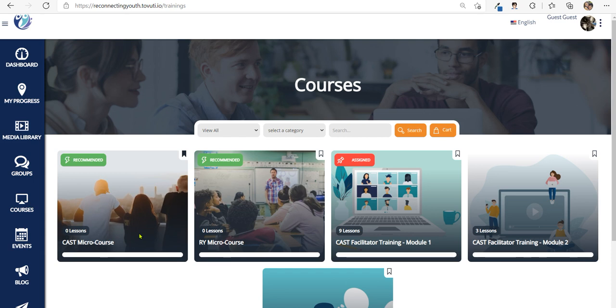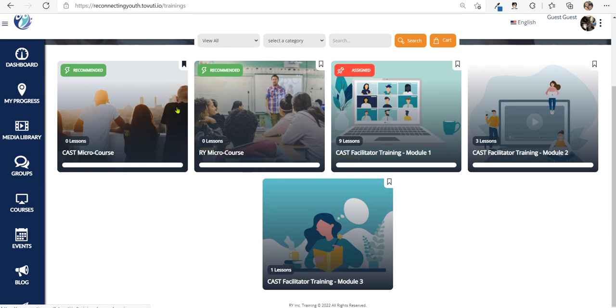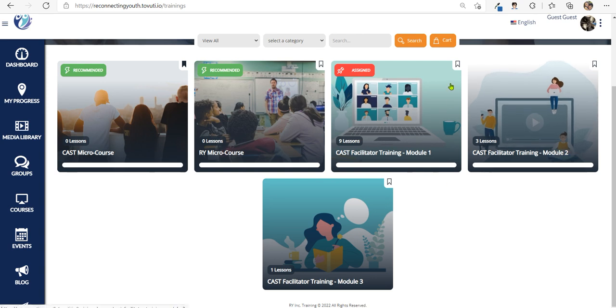This is another way to navigate the same content, but with a broader overview. So here we have those two recommended or optional micro courses, and then your assigned lesson here. You can see that that one's red, and there's a bar here. Our guest has not completed any of the lessons, but as they do, this bar will begin to fill up until it's completely full to show that it's been completed, and that's when Module 2 will unlock for you.